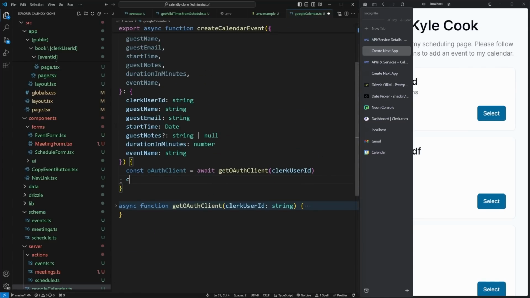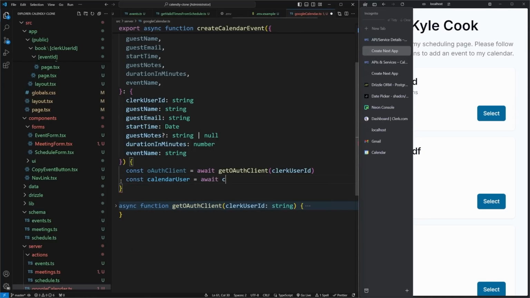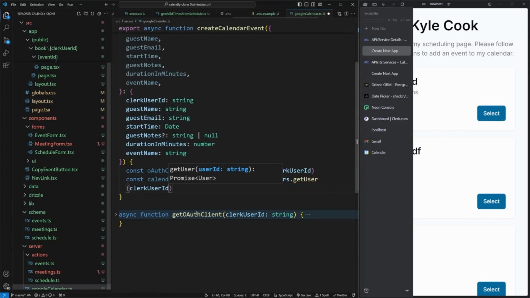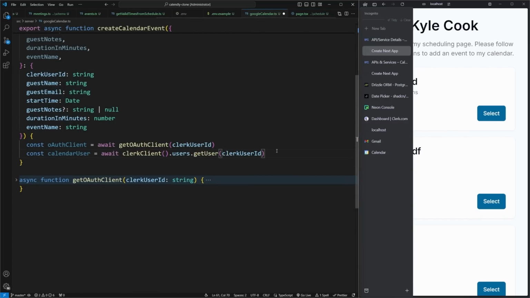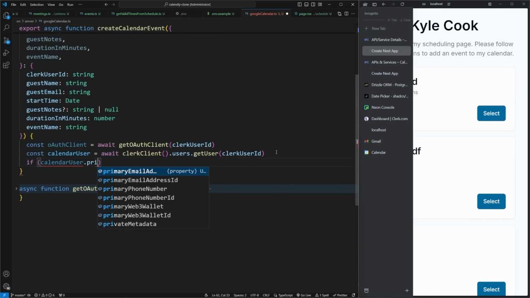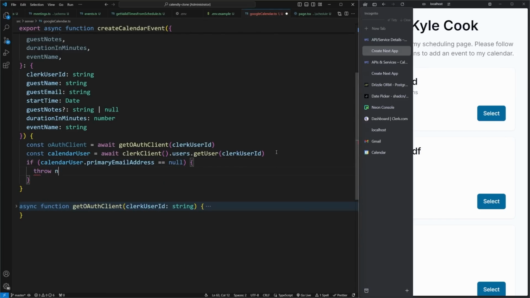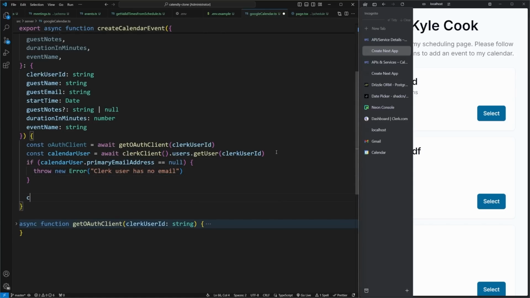So what I can do inside of here, const calendarUser is awaiting clerkClient.users.getUser, and we want to get that Clerk user ID. So we're just going to get the Clerk user so we can actually get their name and email and so on. And then I want to make sure that they have a primary email address. They should, but just in case, I want to double check. So if the primary email address is equal to null, then I want to throw an error. This should almost never happen. Clerk user has no email. There we go. This really is not something that you should ever run into.